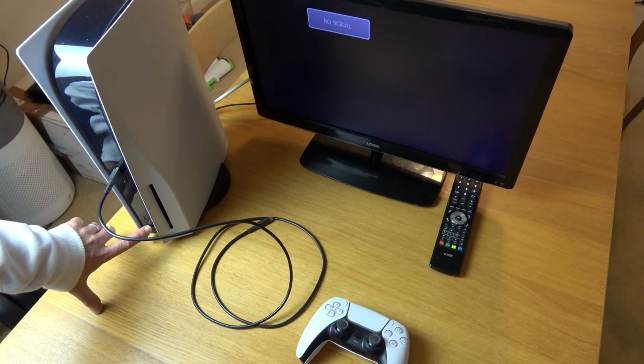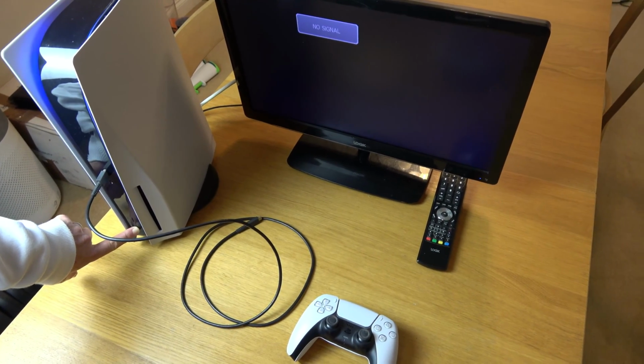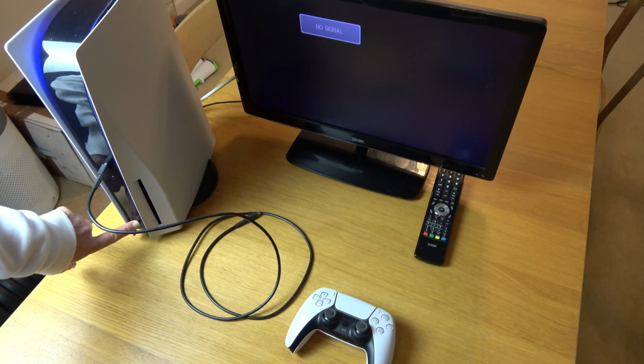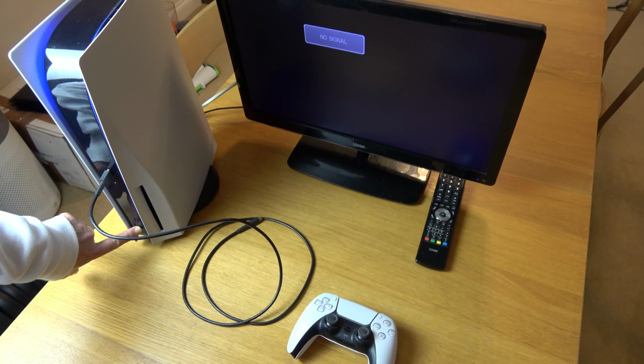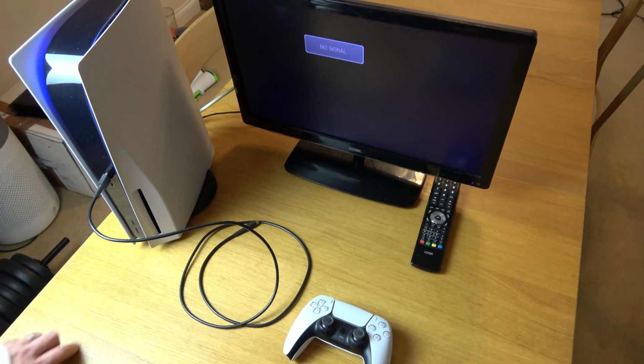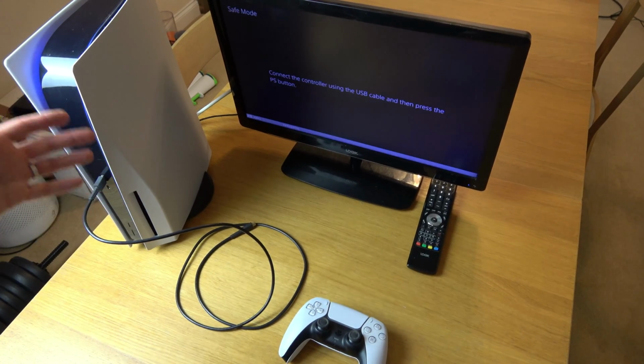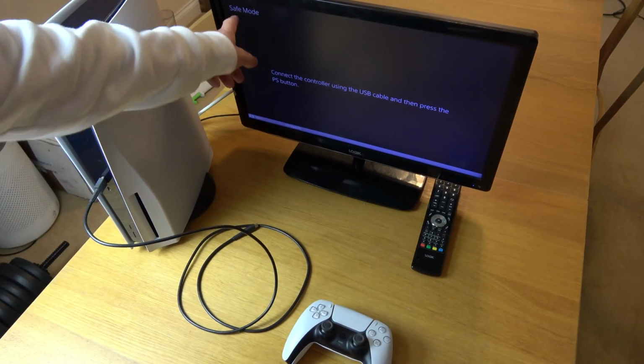So here we go, pressing it now. That's one beep, still holding it. And now that's the second beep and I can let go. Obviously make sure your PlayStation 5 is fully off. And it says here, safe mode.